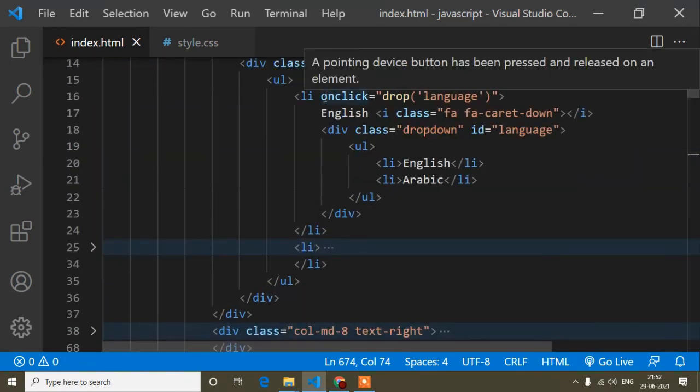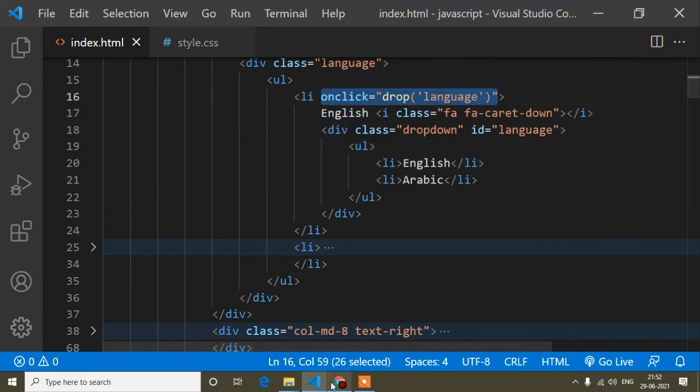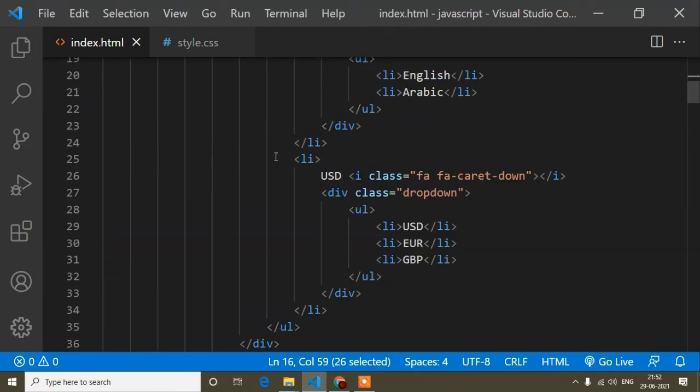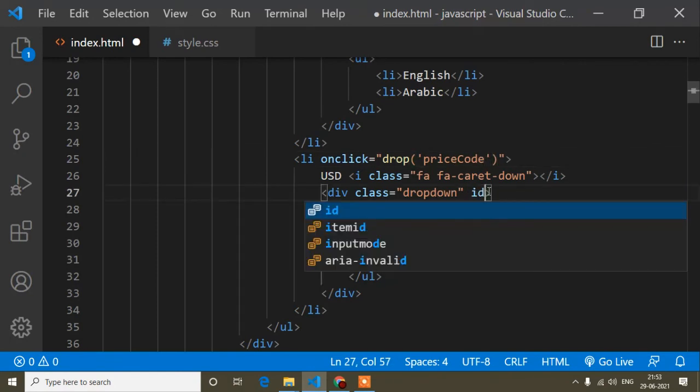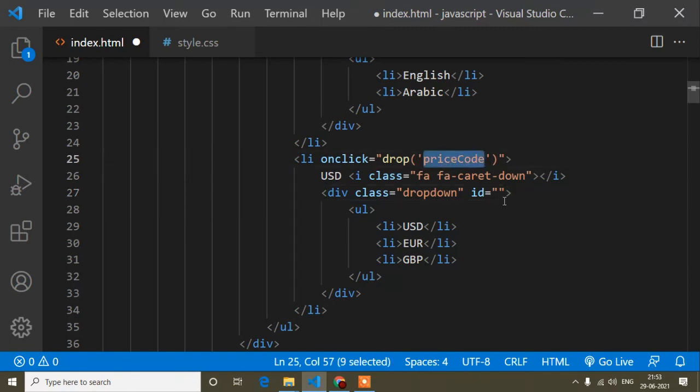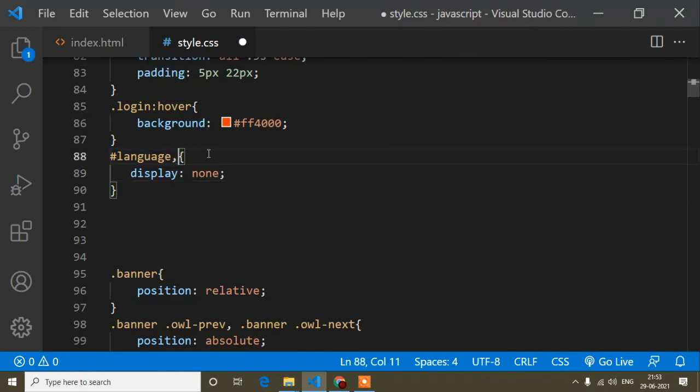So same thing, I will copy this one, and for the currency drop down I will do the same thing. So this li I will open, and the currency drop down I will pass here, and here I will write price code. Just the id name I will change here, that is price code, and for this id in the CSS I will write display none. So it's the same for language and price code. Here I will not write a separate line, I will just add a comma and this one. So that means for language and price code it will be display none.